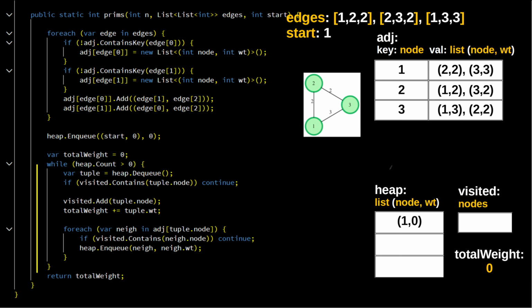Using a while loop, I would dequeue all the tuples that are in the heap. The first tuple that I would dequeue is the starting node, which is 1, and then I would check whether the visited set contains the node 1, and it doesn't. So I add this to the visited set, and I update the total weight. In this case, it is 0. And then for node 1, I would check the adjacency list, and I will add all the vertices that are connected to 1 to the heap. So as you can see, 1 connects to 2, and it connects to 3. So these tuples go into the heap.